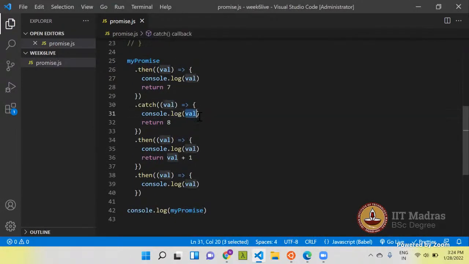It is printing 0 for this console.log, and for this console.log, this catch is returning 8, so it is printing 8, and for this console.log, this then is returning 8 plus 1, 9, so this is printing 9. But this console.log is not being triggered. Why?